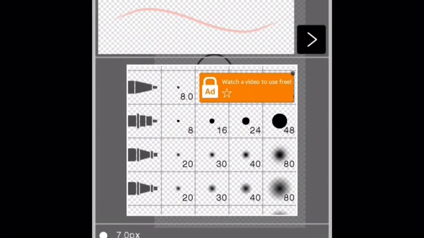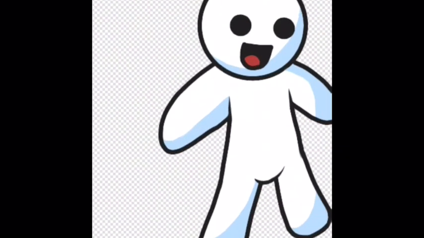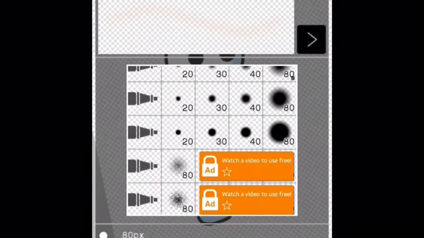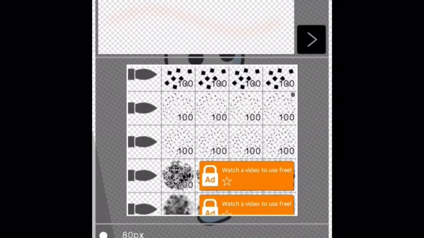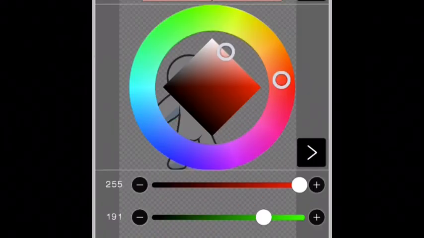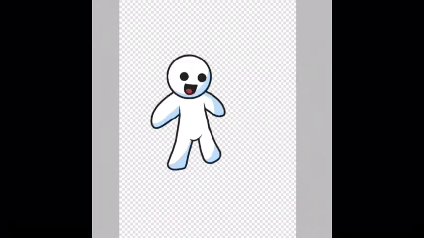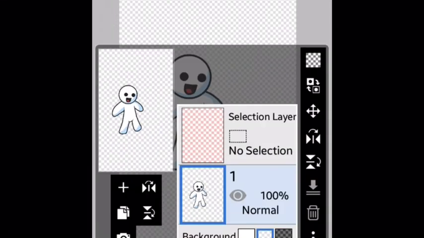So then yeah, all the things here, this is what I sometimes use for shading, even though it's kind of gross. No offense to those guys who use it. So then that's kind of it really. There's more layer options here. You can change the size of your thing. Boom. So then yeah, that's kind of it.